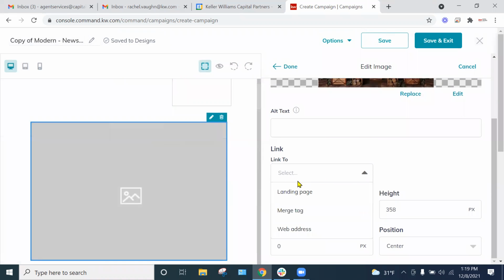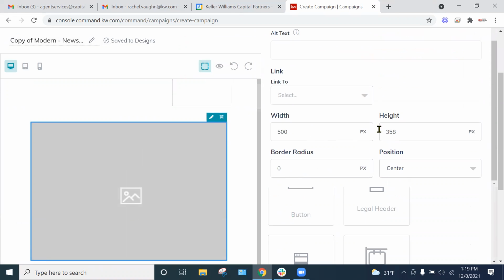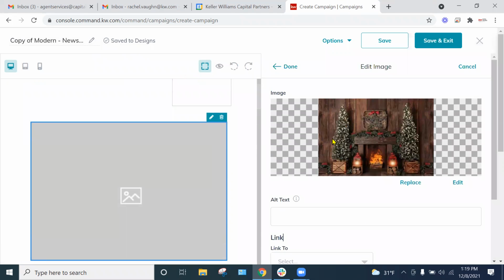And then down here is where you would link it to. You can also link to landing pages, a merge tag, or a web address. If you want to resize it, you can. If you want to change the position, left, center, or right, and then if you want to make a border around it. So anytime you edit within the box, you hit done and not save.